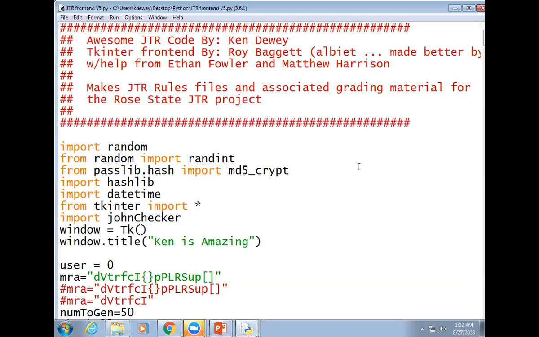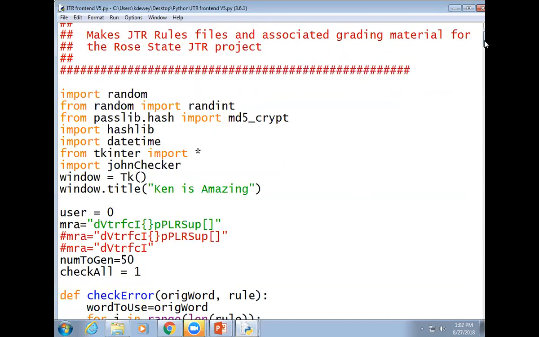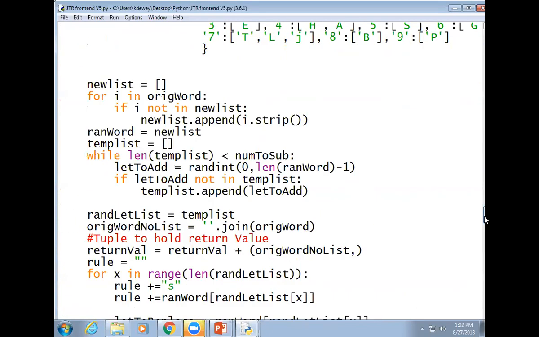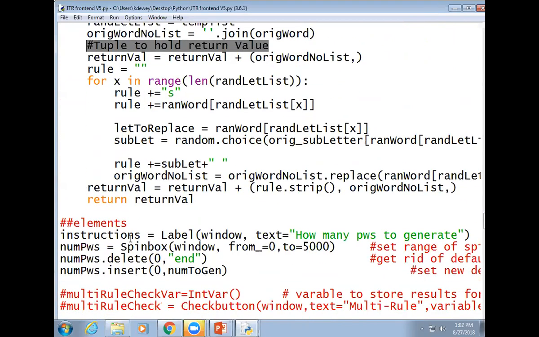There we go. Okay, put some at the top. But there's a couple sections. There it goes. Tuple to hold the return value. I just wanted to, I did this, I knew it was a tuple.